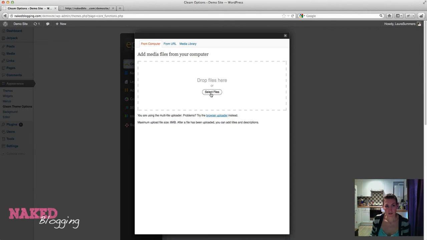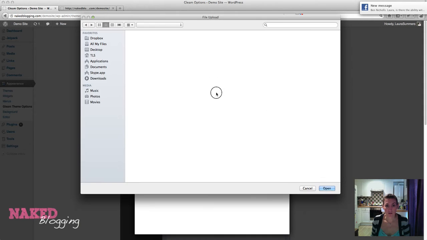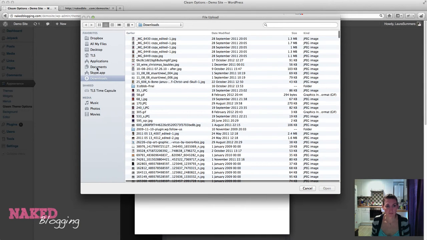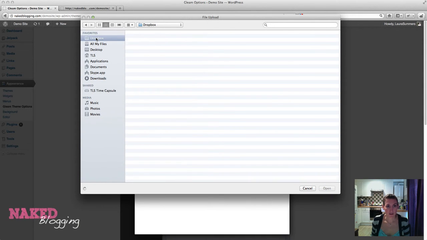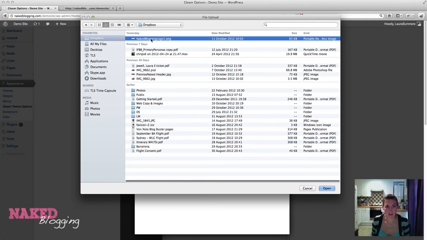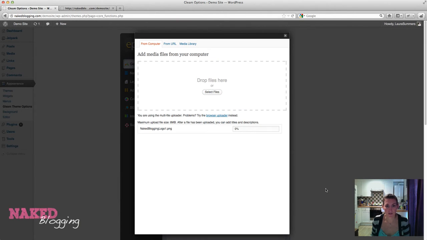I am going to select something from my computer. This is the first time we've come across this, but this is something you'll become really familiar with. This is the same functionality for uploading any images or media in posts, pages, or anywhere else in your website. So I'm going to select File, and I'm just going to pull my own logo in here. So I'm going to select it from wherever it is on my computer, and I'm going to click Open to pop that in there.